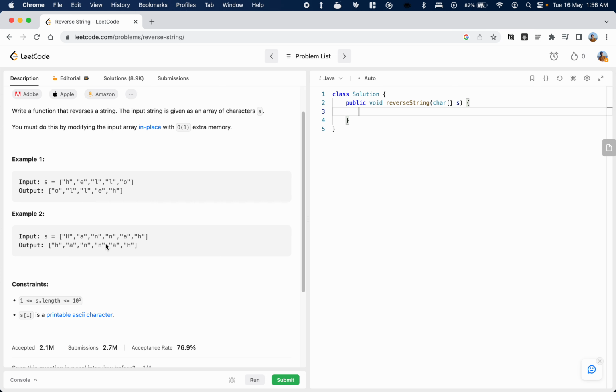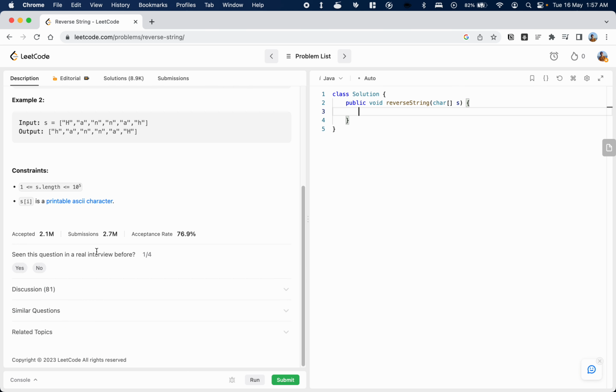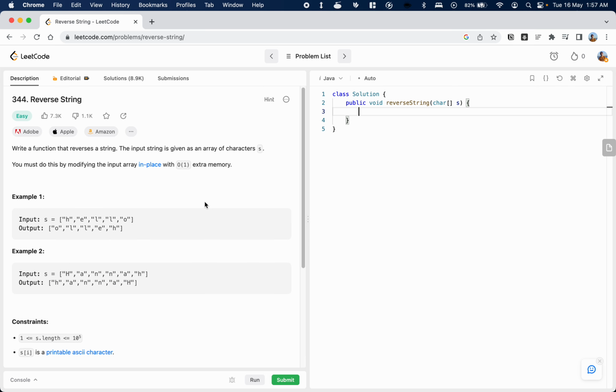So there are some constraints also, like the length of the string would be less than 10 to the power 5 and greater than 1. That means the string cannot be empty, and s[i] is a printable ASCII character, so it can be any ASCII character. That's the thing. And okay, so it seems easy. Let's try to come up with approaches. What approaches can we come up with?